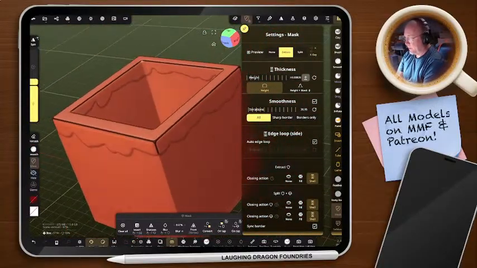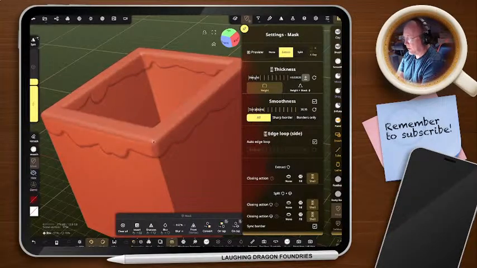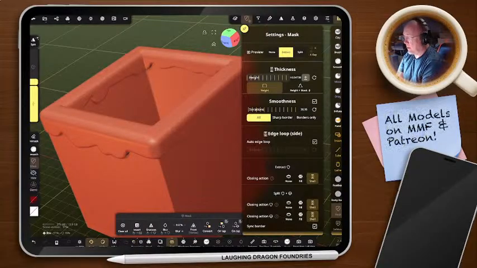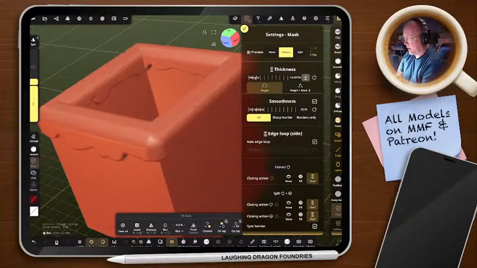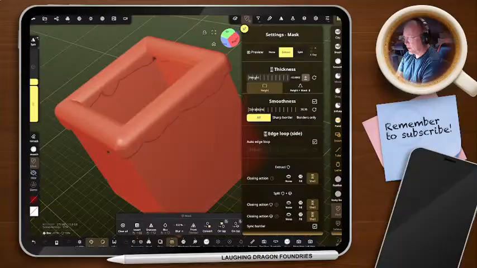Now, you can still see the mask here on the corners, which tells me it's not thick enough. So I'm just going to increase the thickness. Okay. I can make it really thick, so it was a heavy snow, or I can make it just a little thick. I like to go in between.